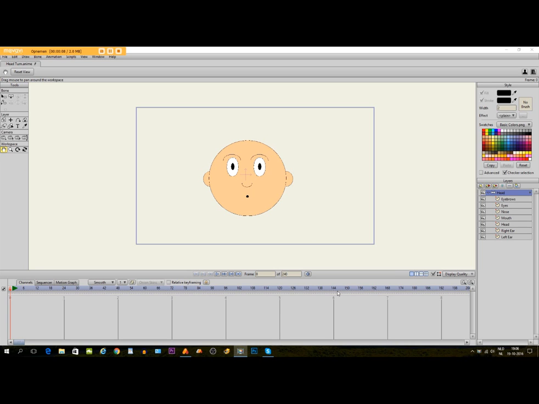Alright, now as you can see I have drawn a head on the screen, just a very simple head, not too detailed. And as you can see I have put it in a bone layer and I have created it with different layers, a layer for the eyes, the nose, the mouth and so on.